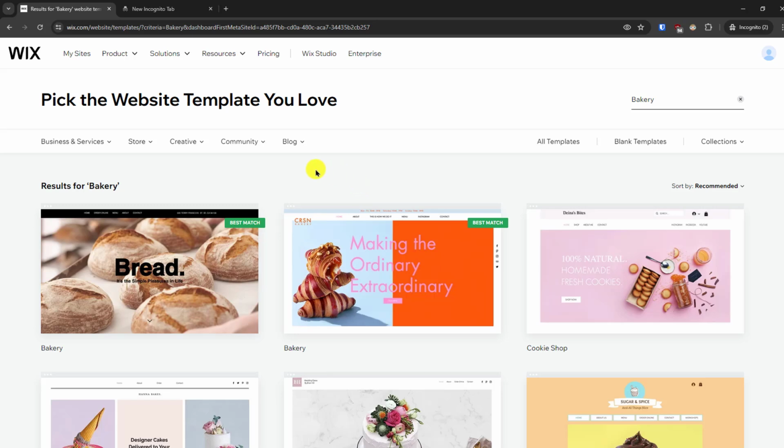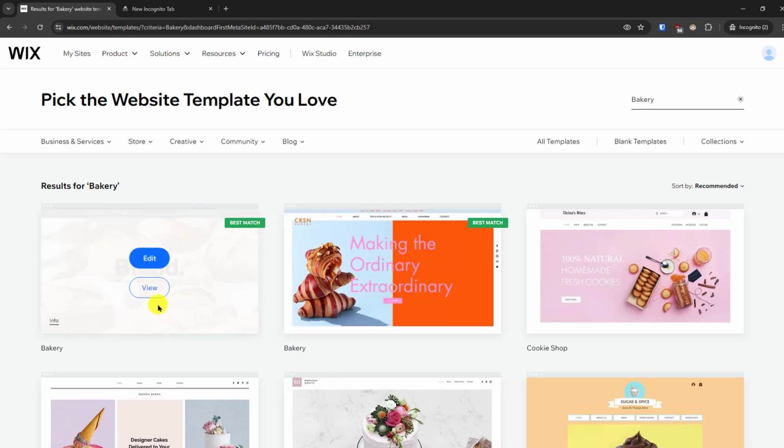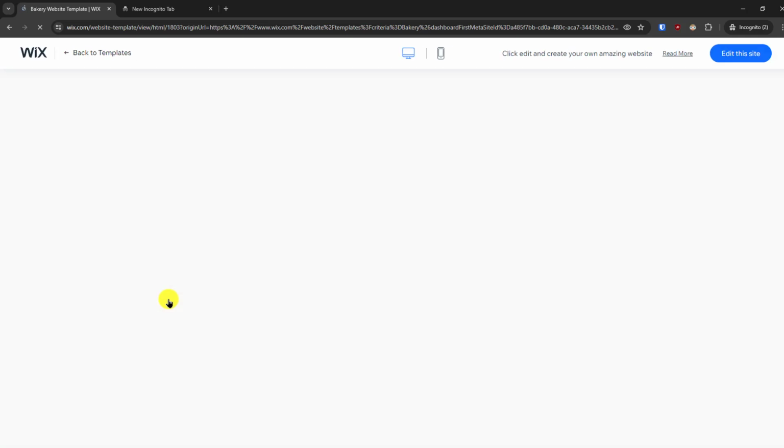For this example, I think I'm going to use the first template. So let's preview this first. Click on edit the site. When you are trying to edit the site for the first time, it will take some time to load all the templates and options. Once that is done, then from next time it will be much quicker.